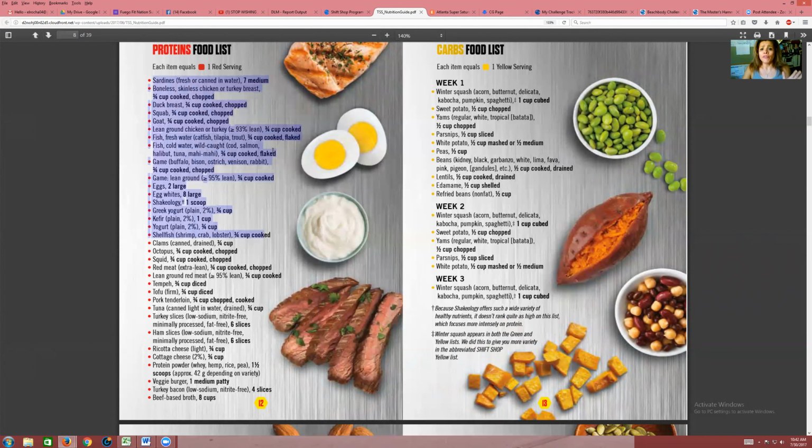So again, if you're not a fan of lamb chops, please feel free to substitute it with one of the foods that you had in week one for dinner, okay? But make sure that you are having the right amount of portions.